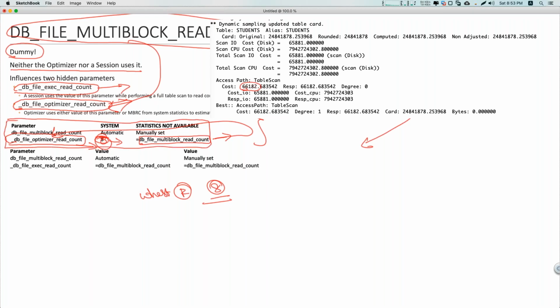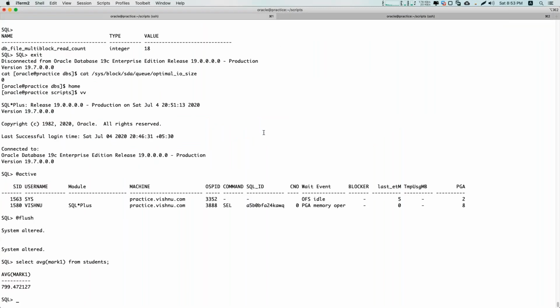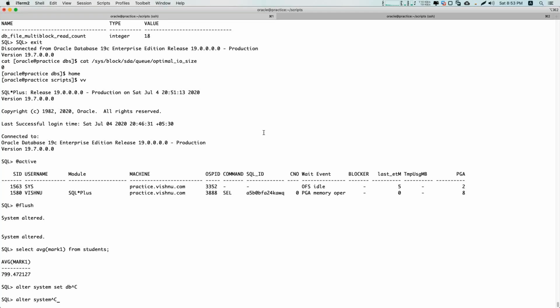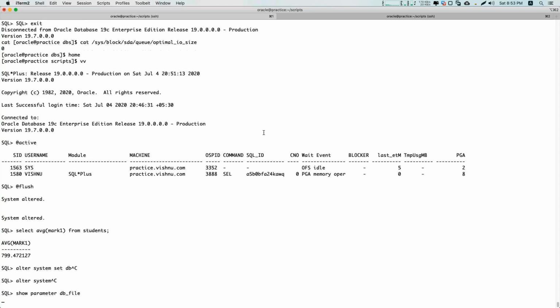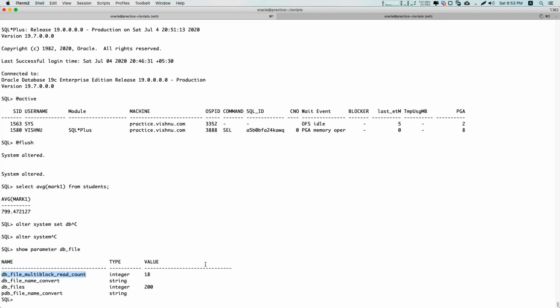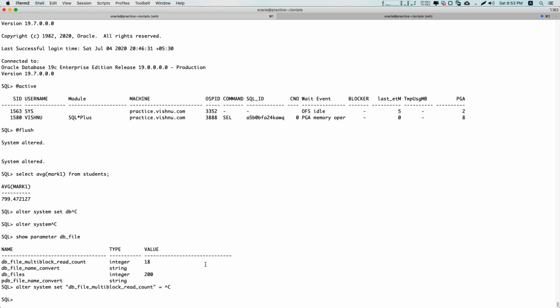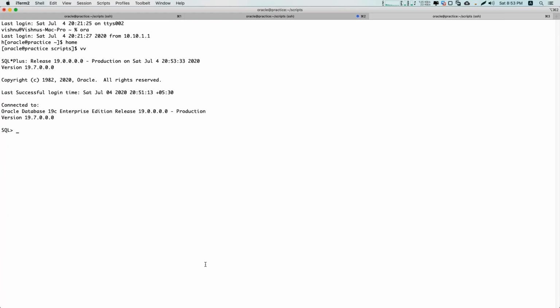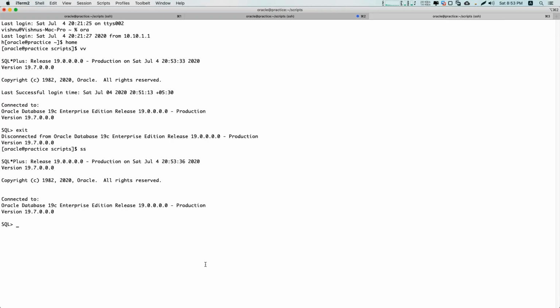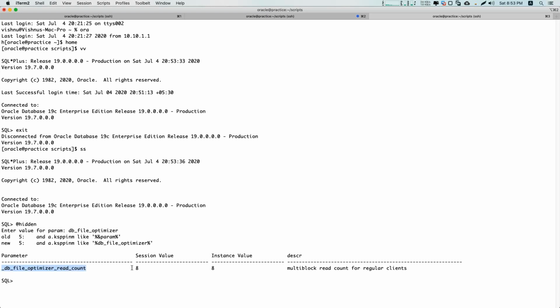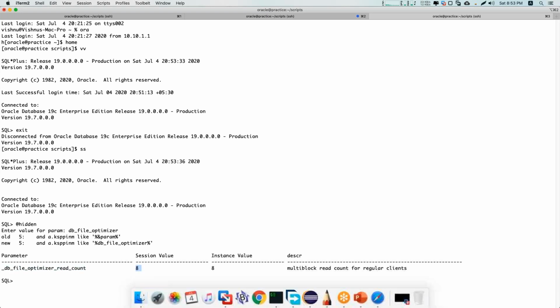So now what I'm going to do is, in the same session, alter system set. What is the multi-block read count value here? The multi-block read count value is 18. I'm going to set the same value to 18 here. But even before that, let me show you what typically happens. What is the actual value for optimizer read count? Oracle automatically set the value to 8.